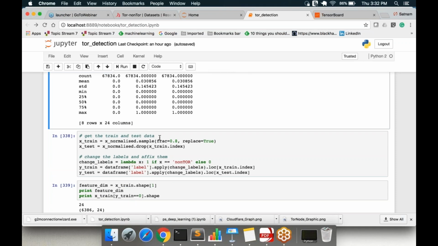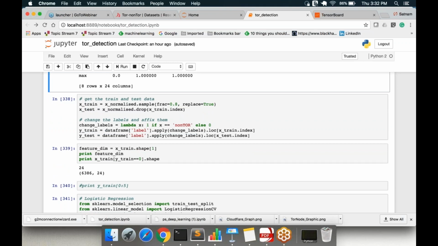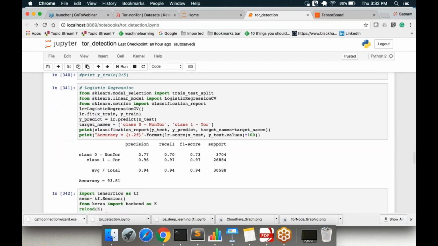Now we have the normalized X data, and we apply the labels as well. We are applying non-Tor as 1 and Tor as 0. So let's get started here.